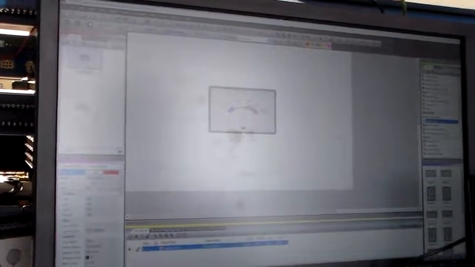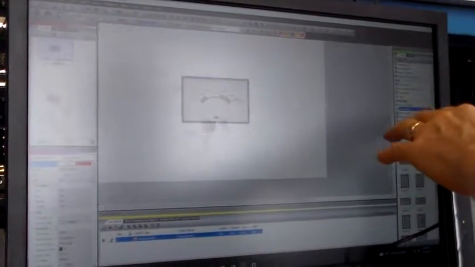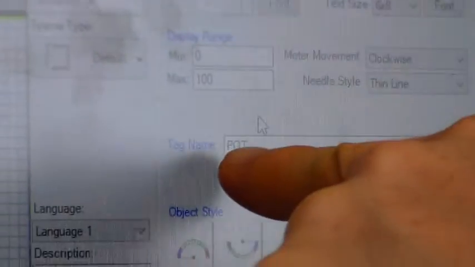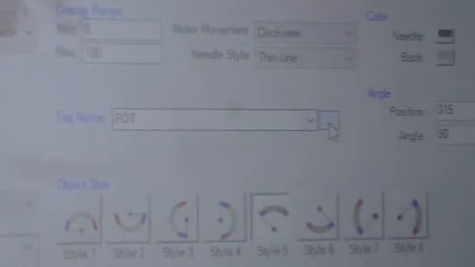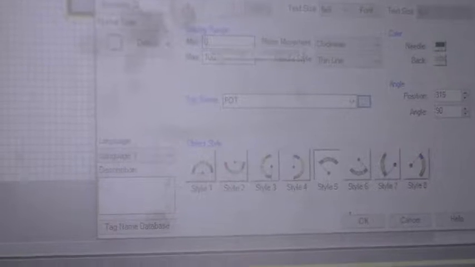Then we added an analog meter from over here in the tool palette. We just dragged that over, and we have this analog meter now. If I double click on that, you can see in this dialog box we told it where to get the data for that meter. It's coming from tag name pot. If we wanted to, we could take a look at any of these other tags we have in our database, but of course pot is the one we want. And we want the display range to be 0 to 100.